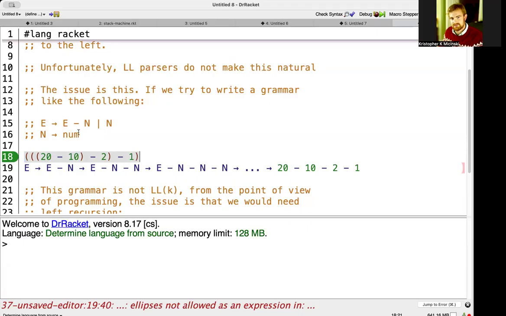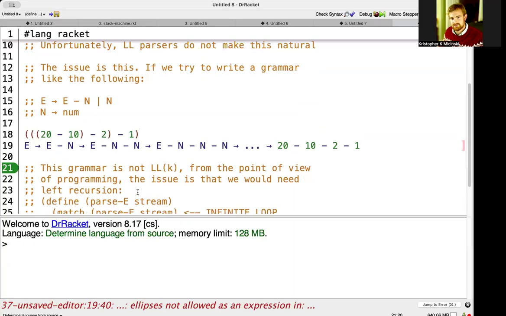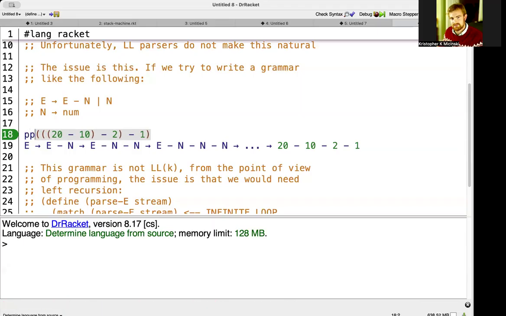But this left recursion here is a problem. This is not an LL(k) grammar, so we can't write a recursive descent parser for this. You could use an LR parser, for example, like a parser generator will handle this no problem. And that's a big reason why in practice you might really want to use an LR parser.